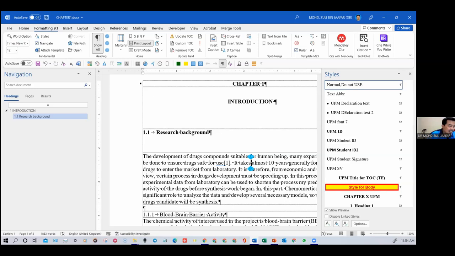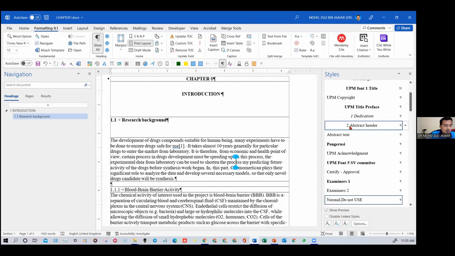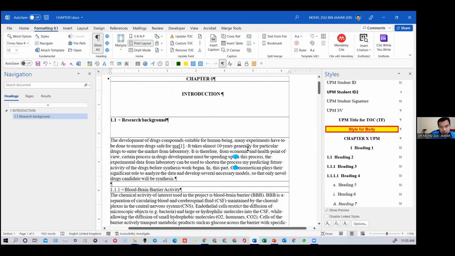Okay. Now, what I need to explain to you, right? I think UPM still doesn't have this template together with the style. So what you need to do now is to ask them to provide it for you. Okay, to ask them on your info.